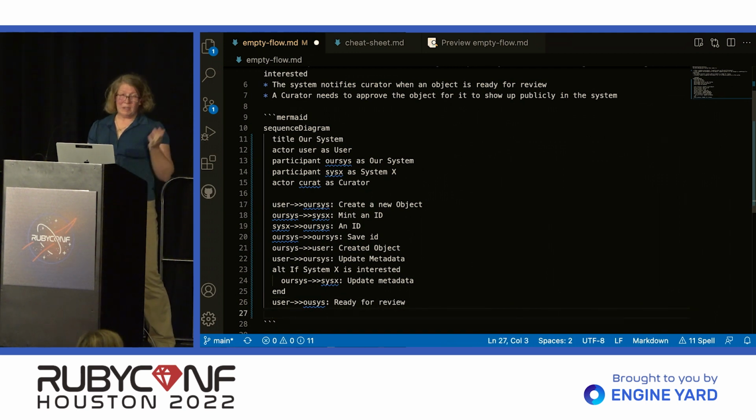And at this point, I don't know if I'm going to have direct access to my curator or not. For the simplicity of this class, I'm going to just say we have direct access, but this is diagram as code. So later, if I need to introduce Slack or email, I can just shove it right in there. So our system is just going to talk to the curator directly.